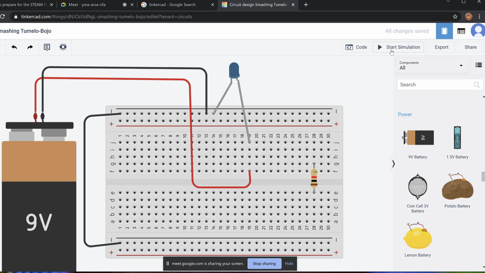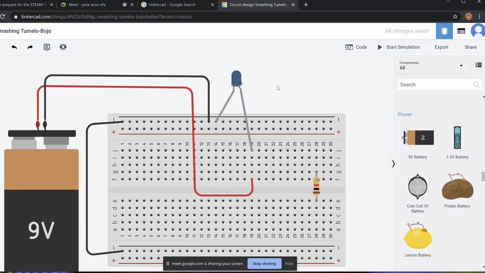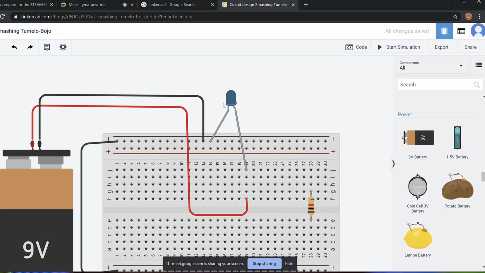You see this button here which says start simulation. Just like we're going to turn on the switch to see what's going to happen. Oh, look what happened. We burned our LED. I'm going to stop simulation. The reason why we burned this LED is because the operating voltage of an LED on average is around 2 volts.